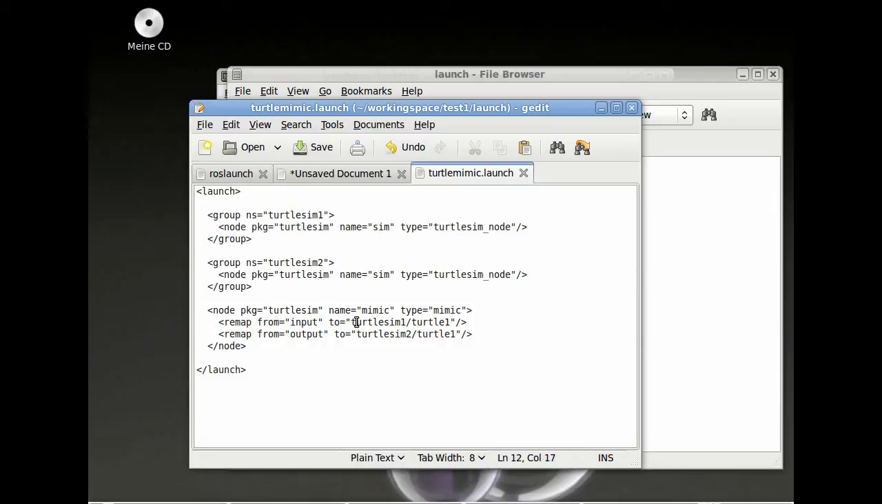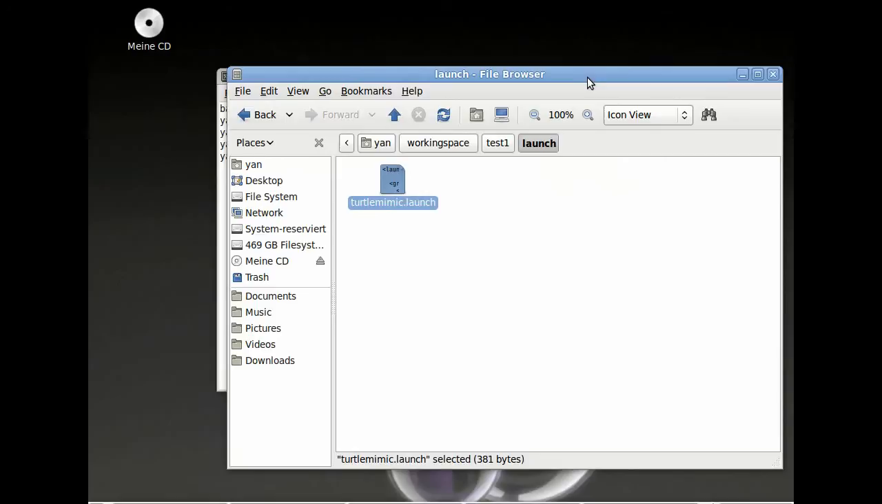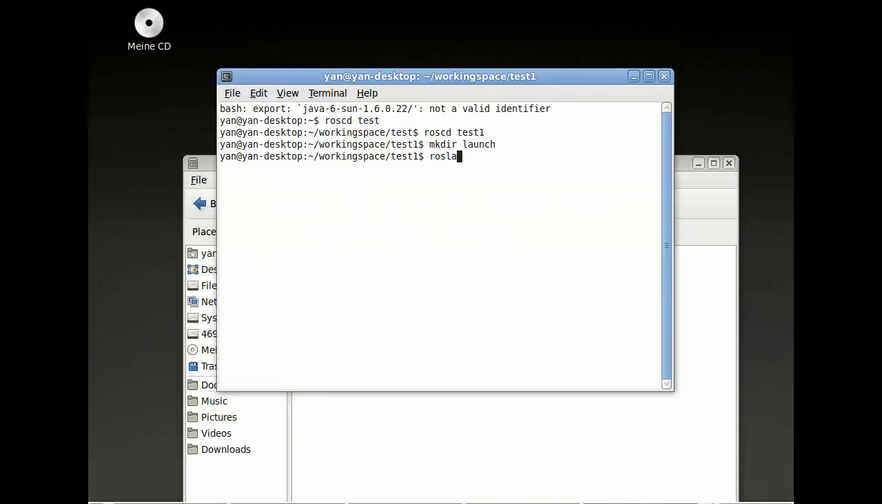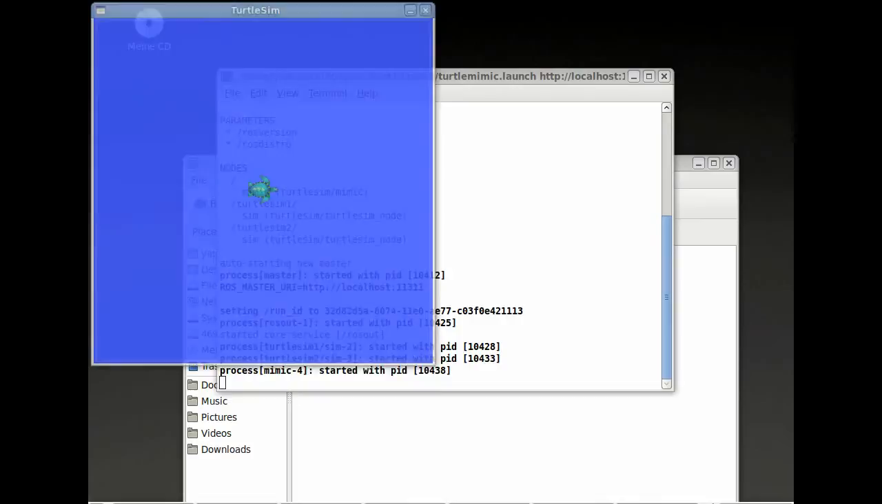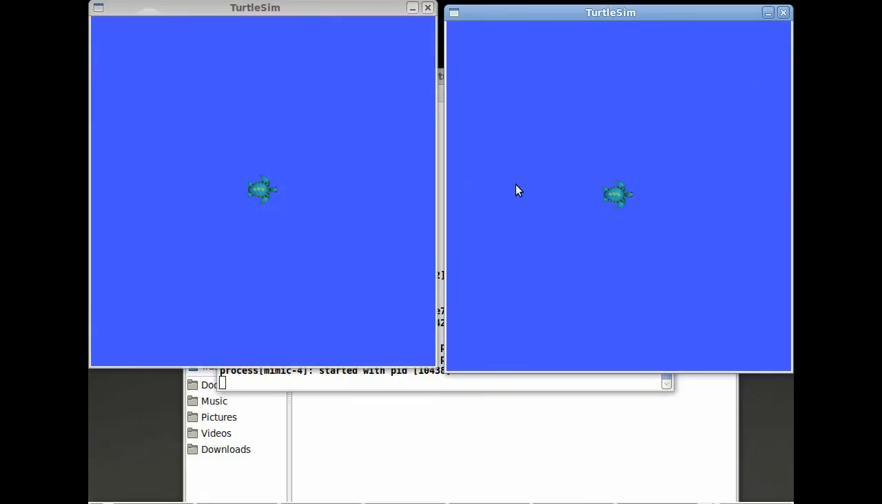So please save this file, and to start a launch file we have to type roslaunch followed by our package name test1 followed by our launch file name. You can use tab for autocomplete. So if everything goes alright, we should have two windows with two turtles here.